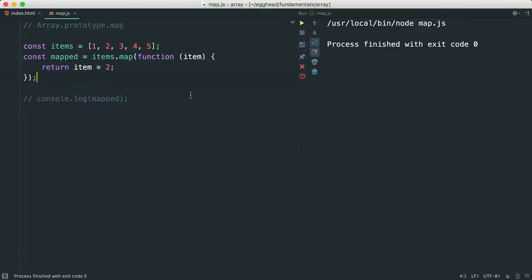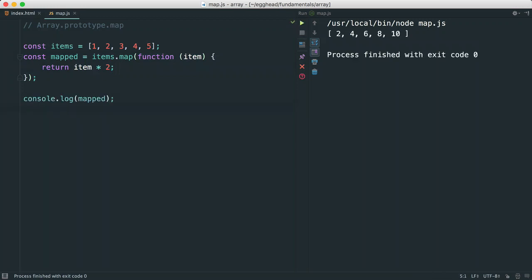Array map creates a new array that is the same length as the original. It will call the function that you provide here once for each item in the source array, and it will use the return value to build up the new array. So if we log this to the console, you can see we get 2, 4, 6, 8 and 10. So this function was called 5 times, and for each call, item became equal to first 1, then 2, 3, 4 and then 5, and we return the result of multiplying that by 2.